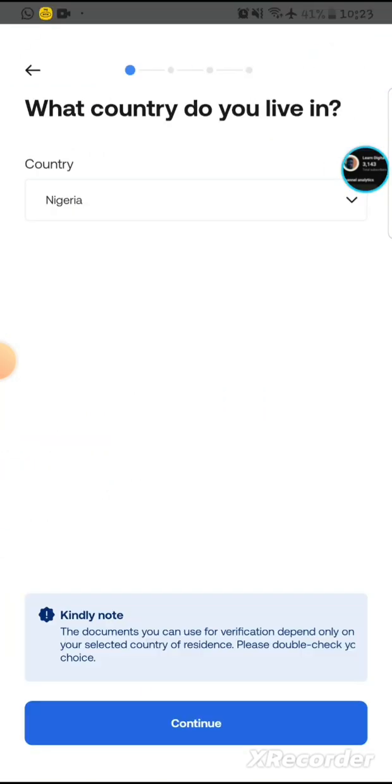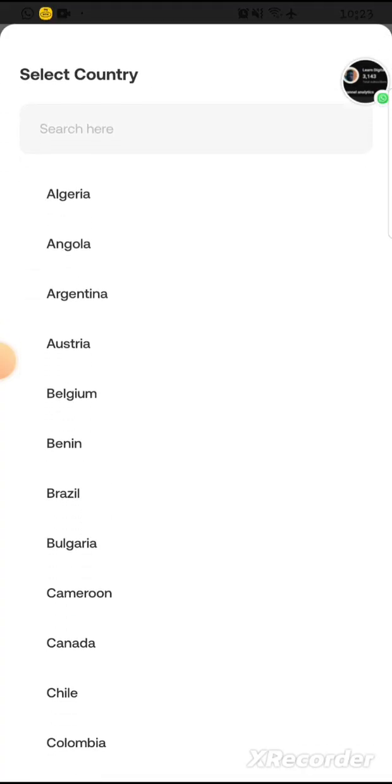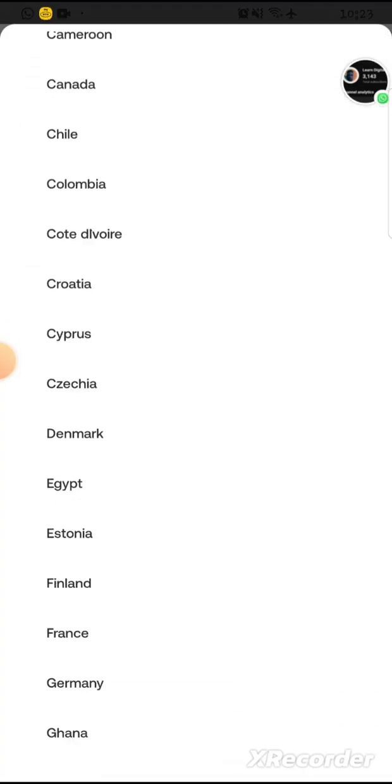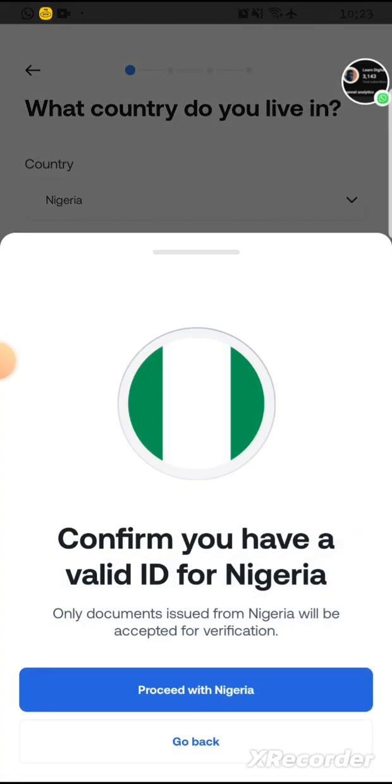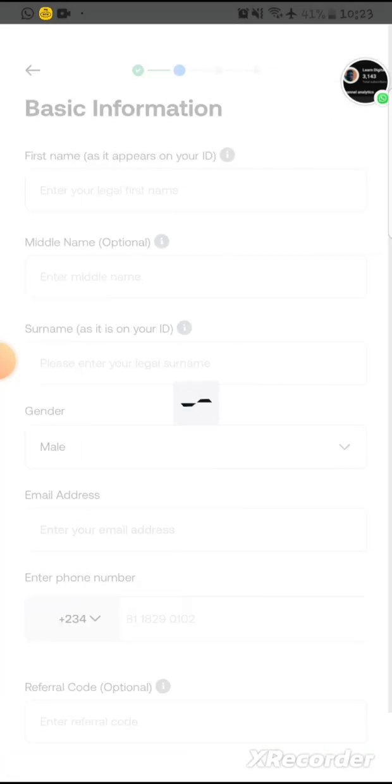Click on create account, and then you are from Nigeria. If you are not from Nigeria, you choose your country. Just click on the country and then you choose. If you are Nigeria, just click on this proceed. All right, so it's loading.